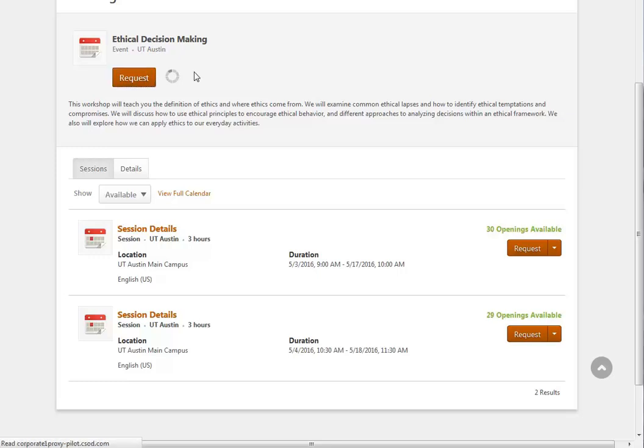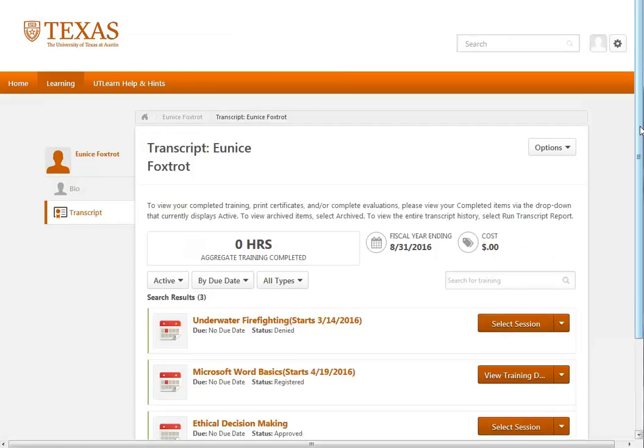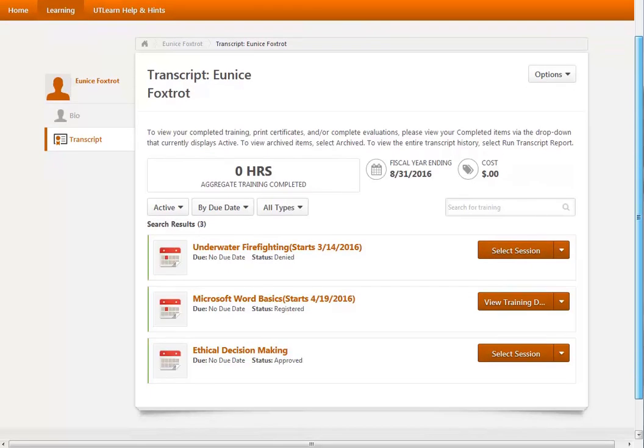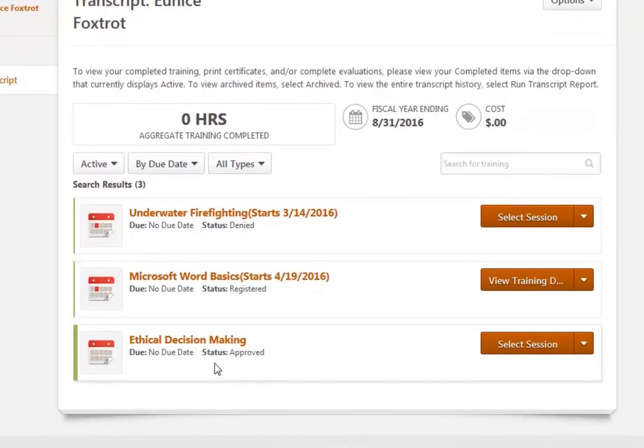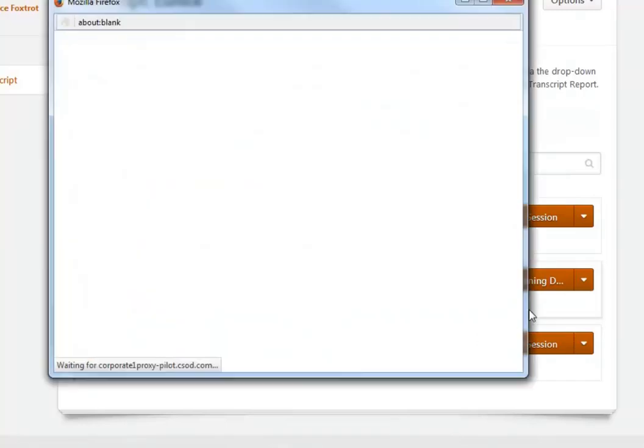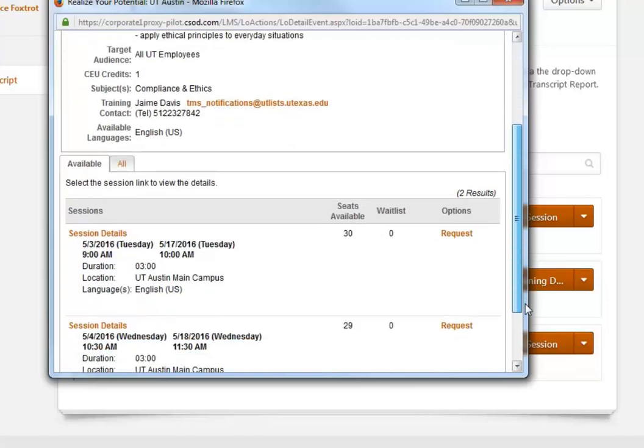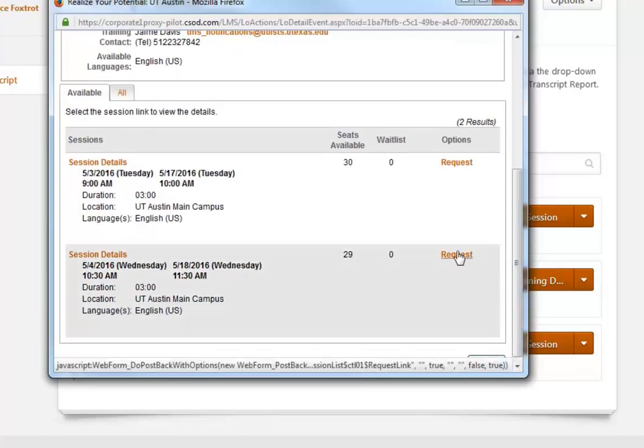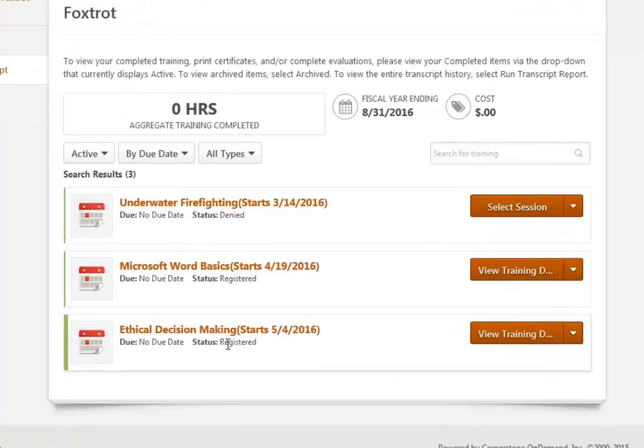So I'm going to go ahead and do that. And when I click on this request button, I'm again taken back to my transcript, and I can see the Ethical Decision Making event is there. You'll also notice that the status says Approved rather than Registered, because I haven't actually signed up for a session yet. So when I'm ready, I can click on Select Session and request whichever session works for my schedule. And when I do, it shows up on my transcript and the status has changed from approved to registered.